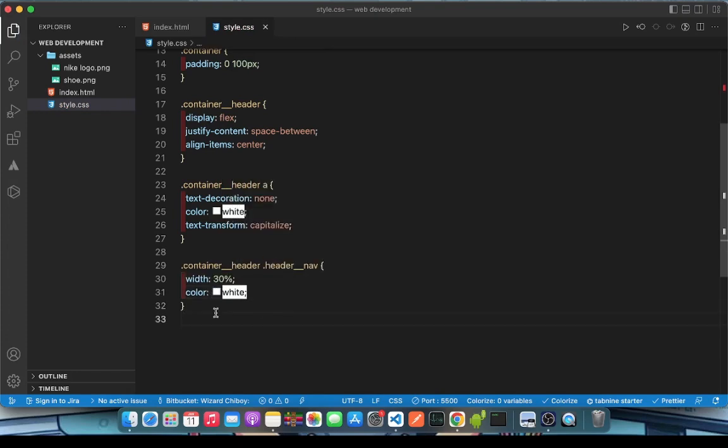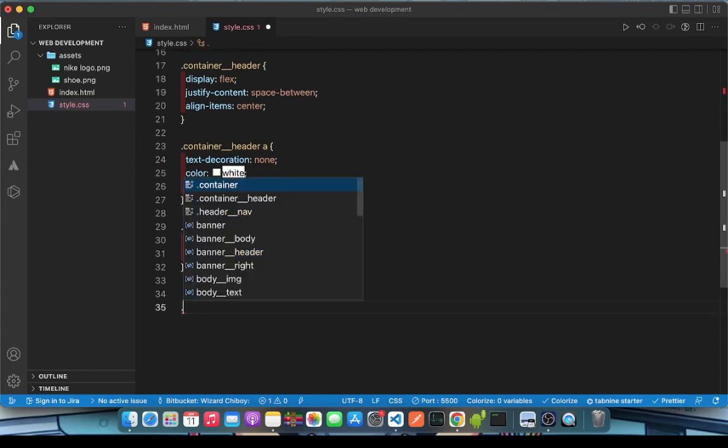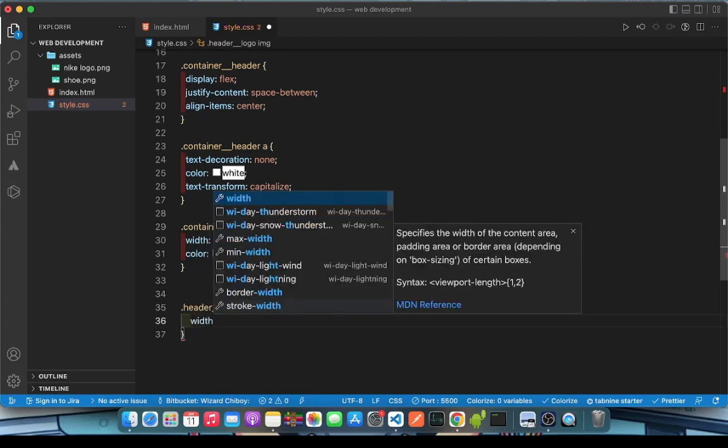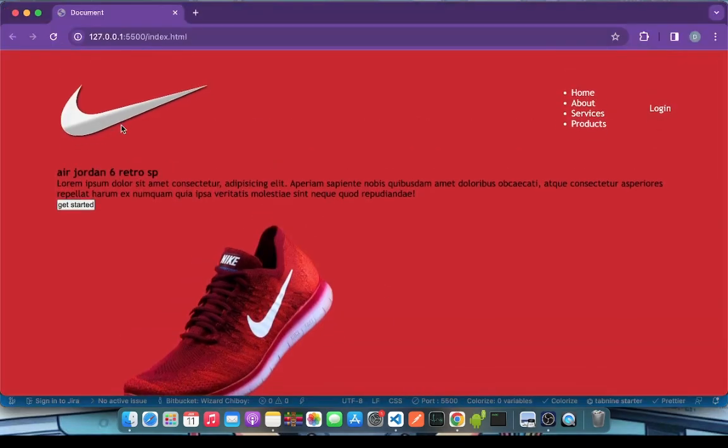Okay, next in line, let's try to fix our logo this time around. I'm just gonna say dot header logo, and then img, basically targeting the image inside there. And I'm gonna say just have a width of 30%. Now let's see how it is right now. Good. The image is now 30% as we all can see.